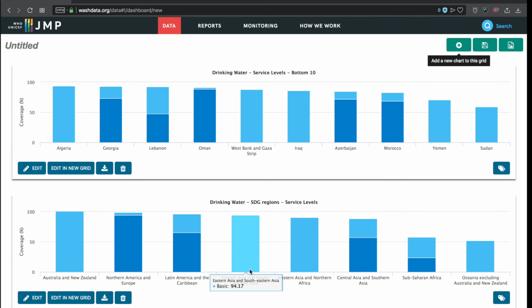That concludes our tour of how to create your data dashboard. In this video, we have seen how to add multiple charts to the same grid, flick between charts, remove charts, save grids, and start again with one chart in a new grid. Please check out the other videos in this series to see how you can get the most out of the JMP data tool.